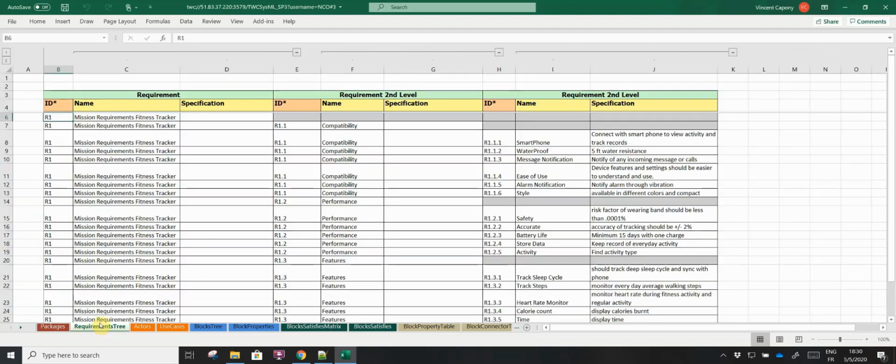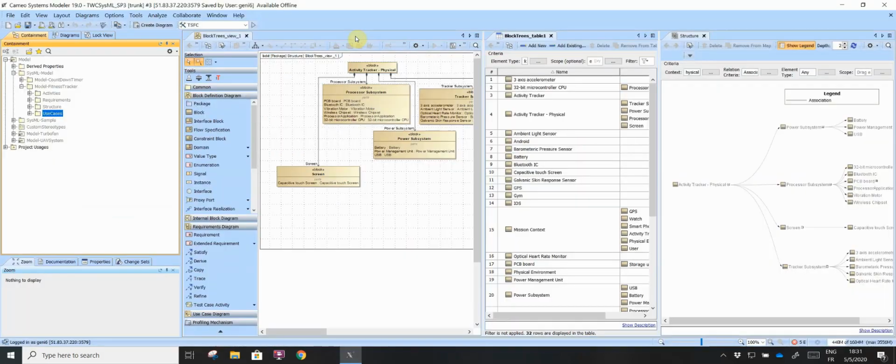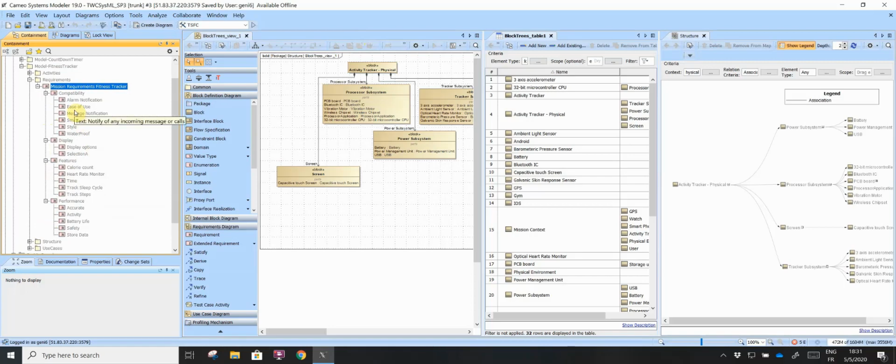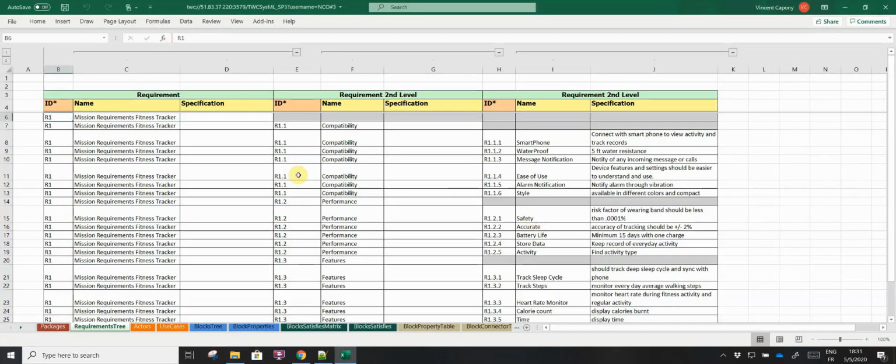Here I have plenty of requirements and their nested requirements: level 0, mission requirement fitness tracker, and level 1, capability, compatibility, performances, features, and so on. Now, if I switch back to the model in Cameo Systems Modeler and open the requirement folders, I can see that requirement level 0 and the nested requirements, compatibility, display, feature, performances, and below, all the nested requirements. So it's exactly the same view, but presented in a different way. Here it is through a SysML model, and on the other side through a pure tabular form. And now what we are going to see is how to exploit and potentially perform modifications from that Excel view.